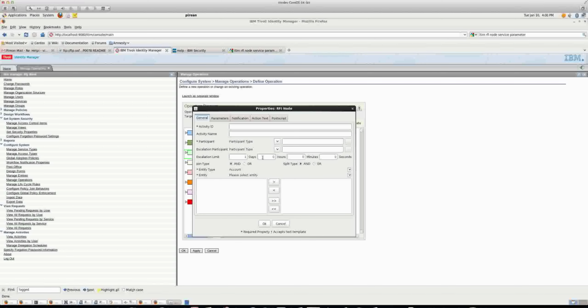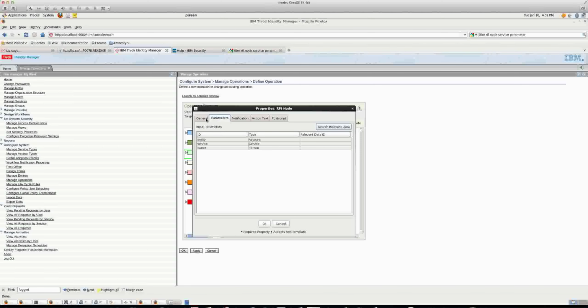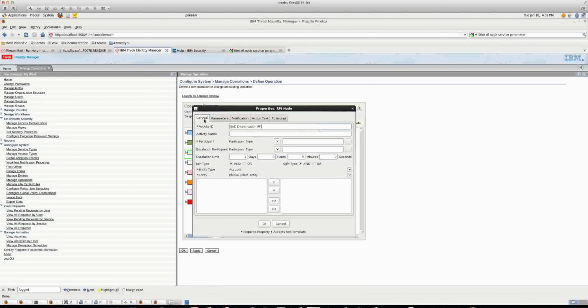So we select the properties then, so we've got to give it an RFI node name, so we'll call it D session RFI. The parameters on the next page are context sensitive depending on what entity that you're going to prompt for. So we'll come on to that later.